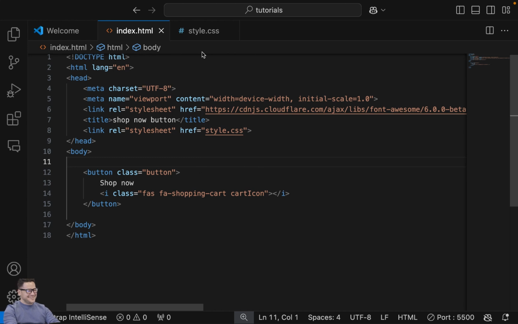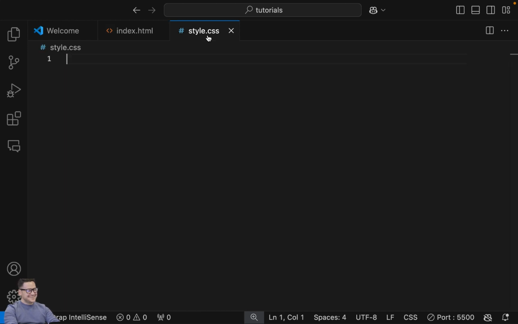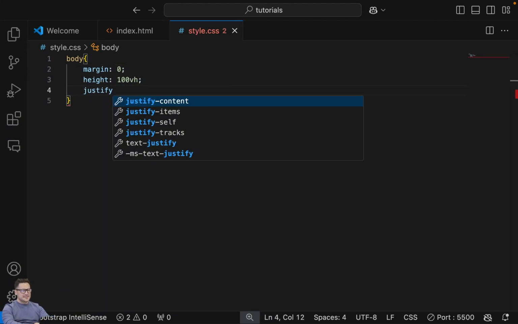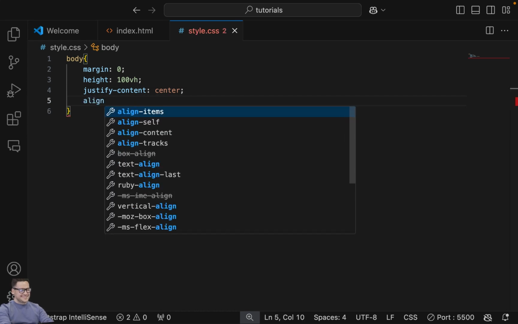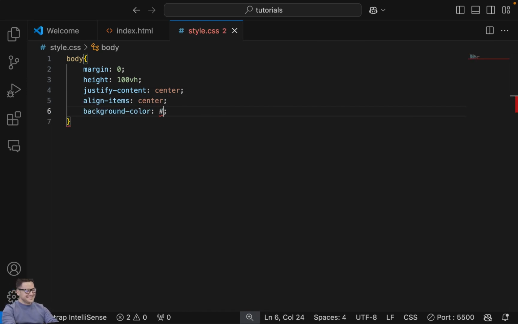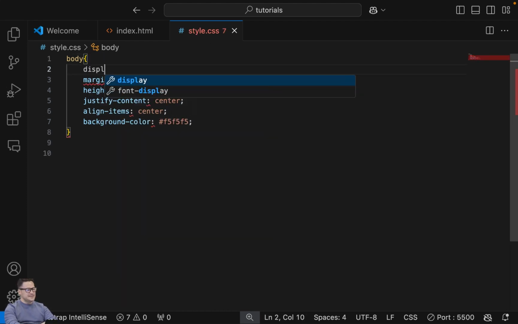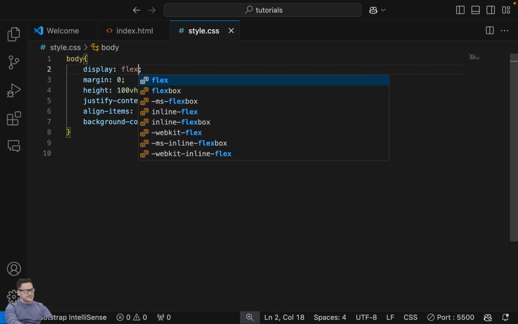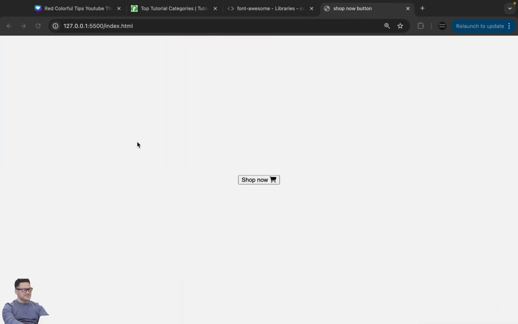Let's start styling our project. Starting from the body, just to center our button. I forgot to add display flex. Now it is in the center.